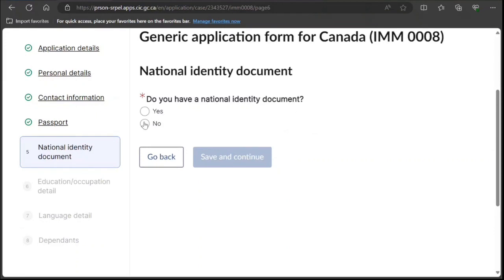Do you have a nationality document? I select no. But let me tell you, when I applied for my application years ago, I used my PAN card to fill this information, and it was successful. It used to be PDF based forms then, no doubt, and it was accepted without any issues. So no problem at all.